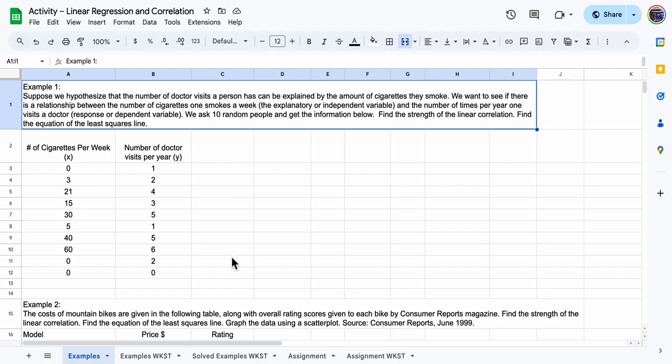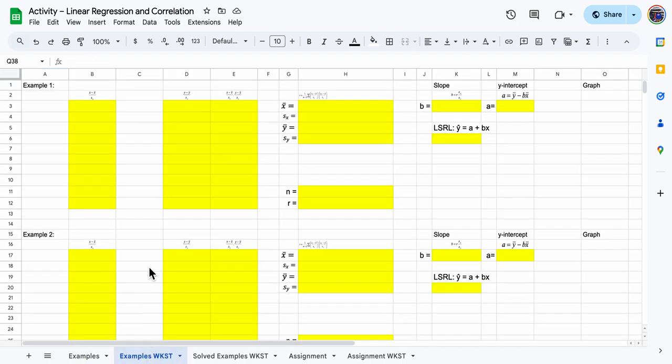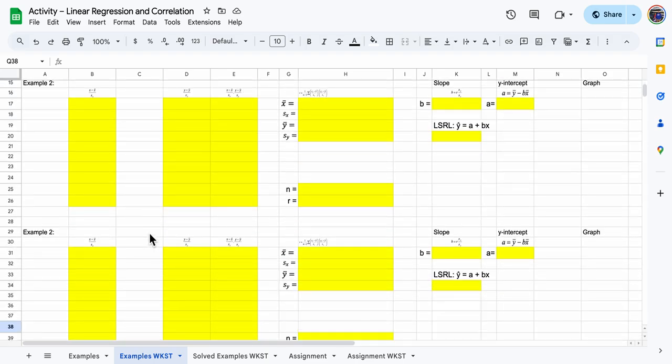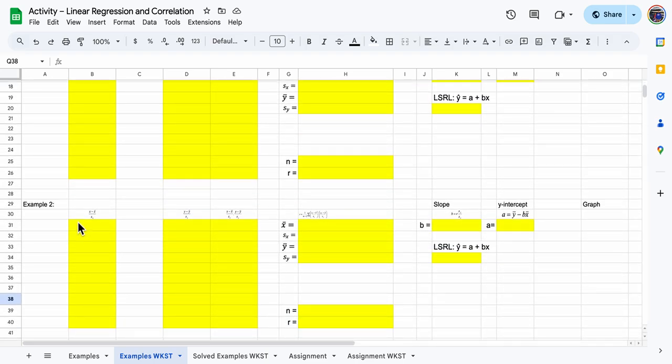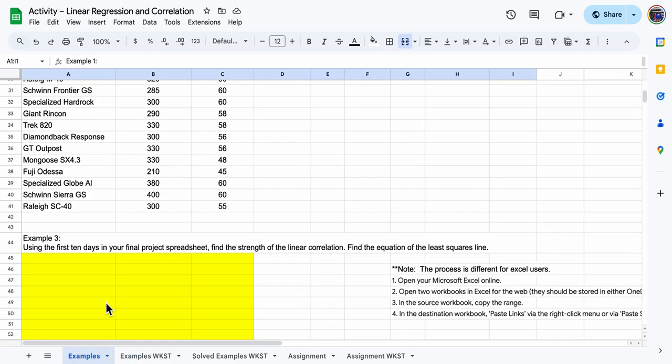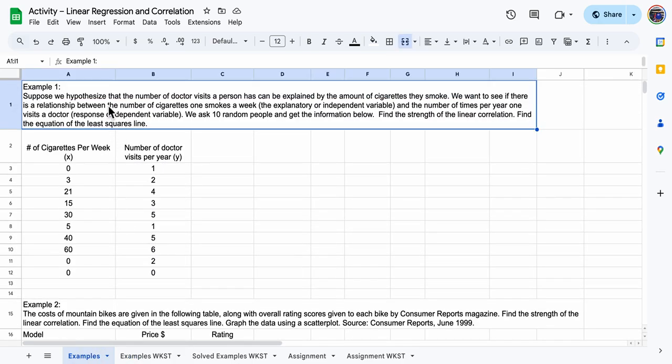All right. So you'll see here that I have a tab for examples and a worksheet associated with those examples. If you go into the worksheet, we have three examples here. You go into the examples worksheet, you can see that there are workspaces for each of the examples. I just caught a little typo here. All right. And we'll get into solved examples and the assignment itself, but for now, let's just work through these examples.